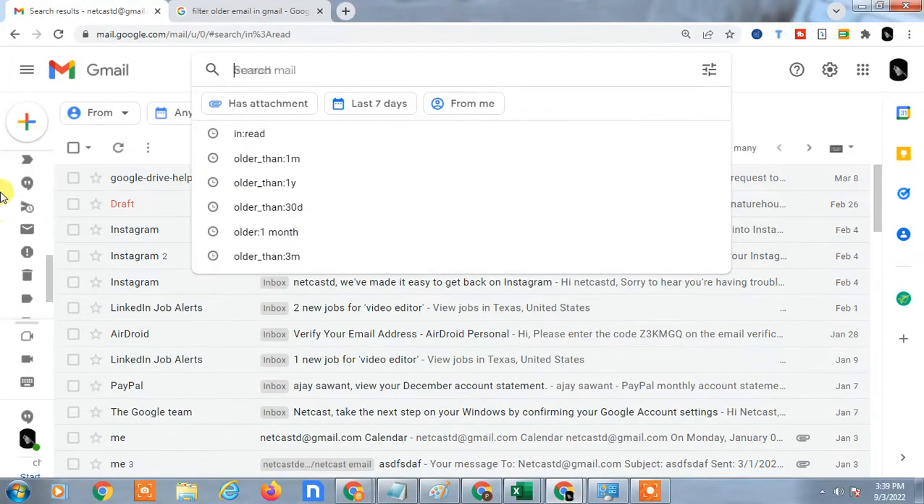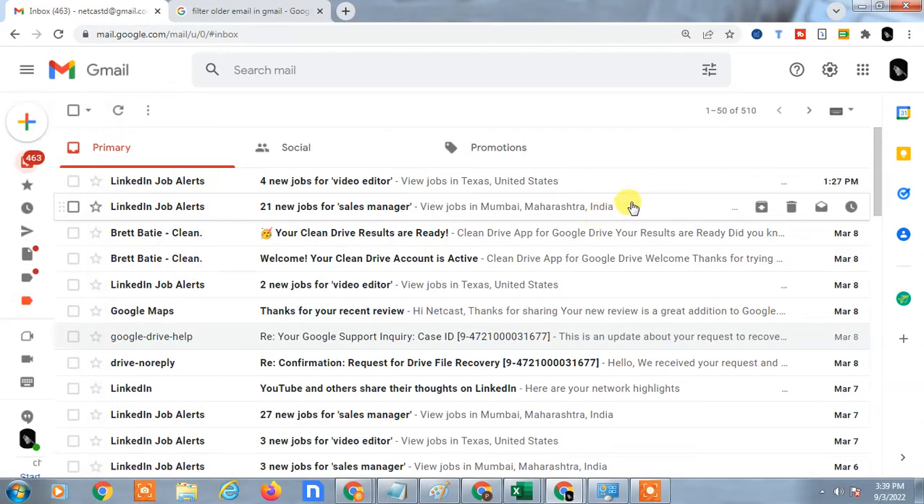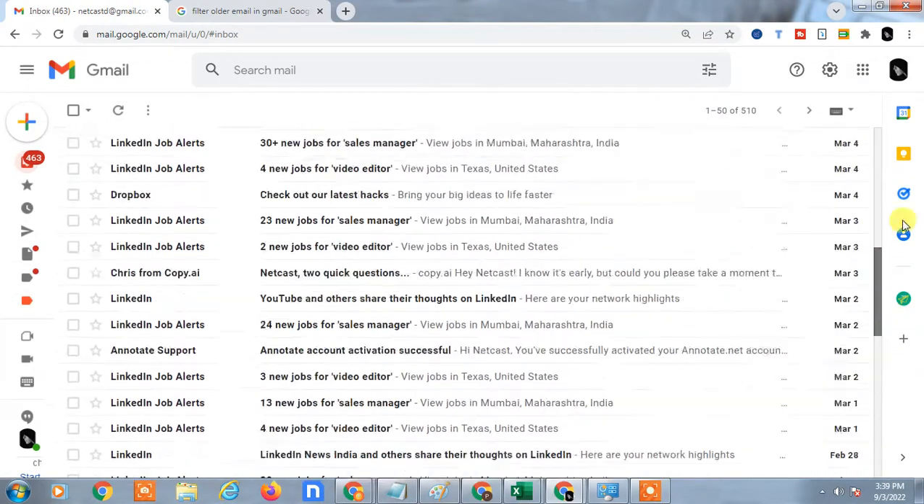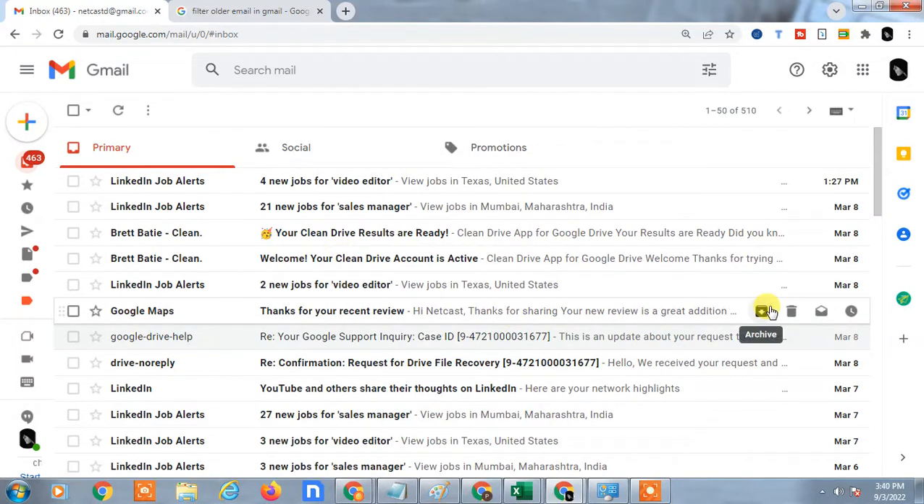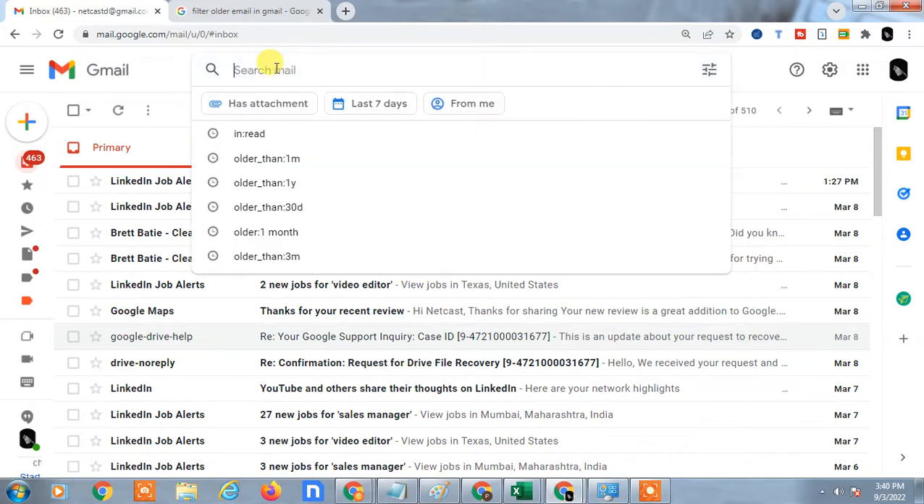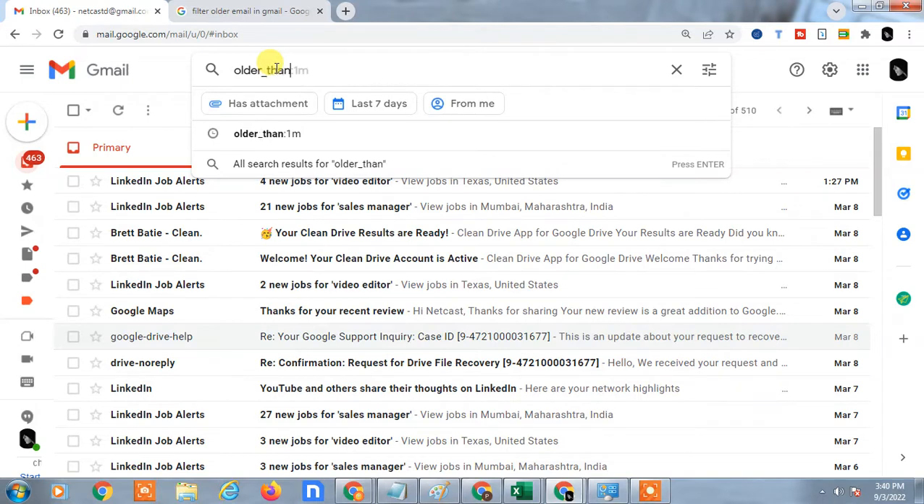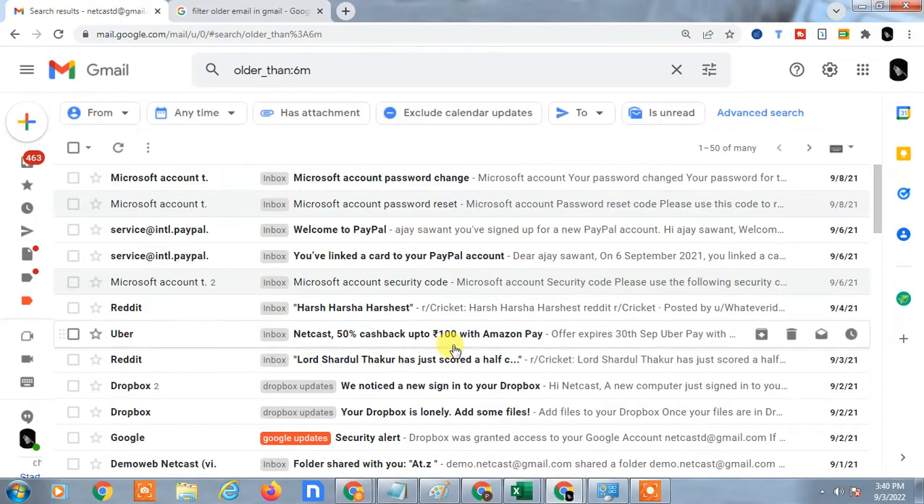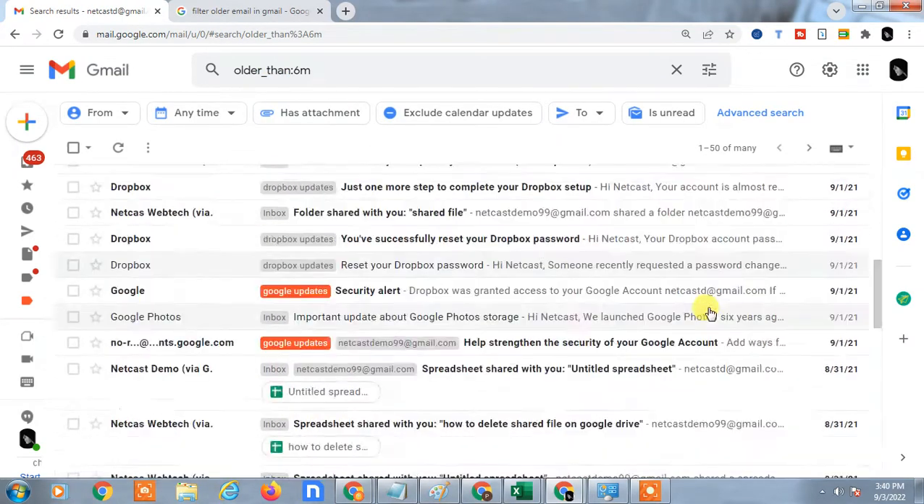If you want to delete old messages in bulk, you first have to find the old messages in Gmail, then you can delete them. So how can you find them? First go to the search bar and type older, then underscore, and then colon. If you want to find 1 year, you can enter 1 and y. I don't have emails older than 1 year, so I will search only 6 months. You can see all emails older than 6 months will appear here.